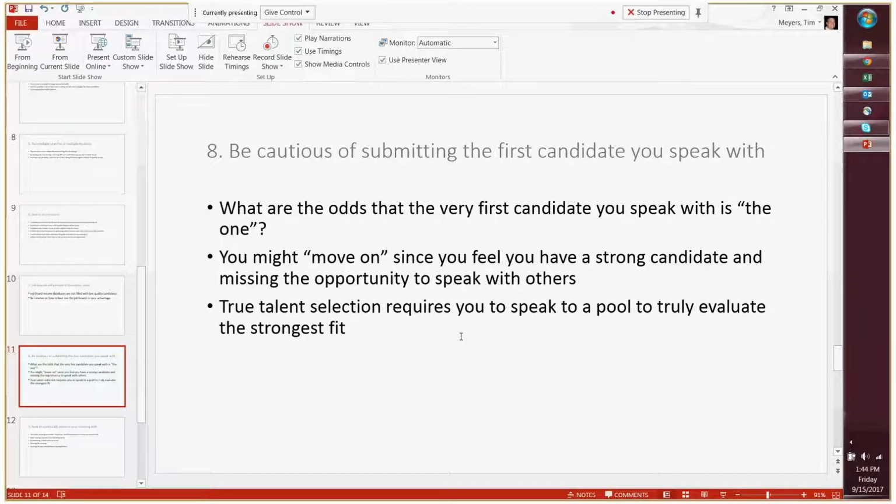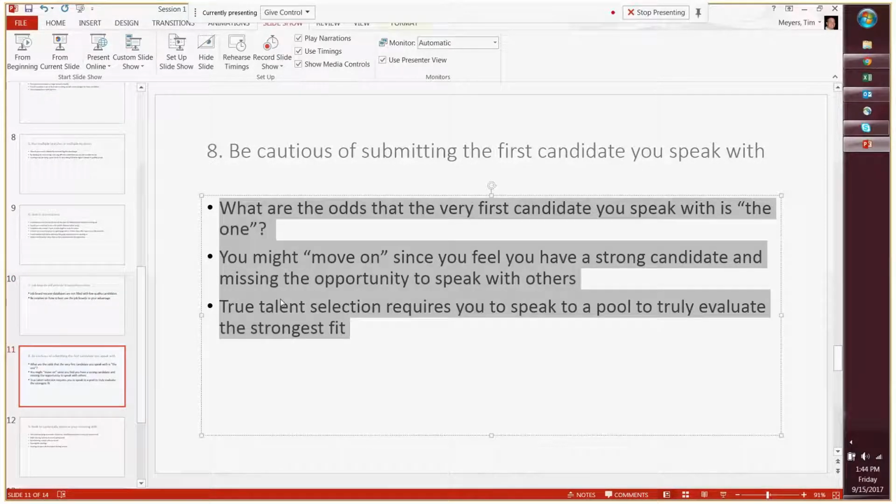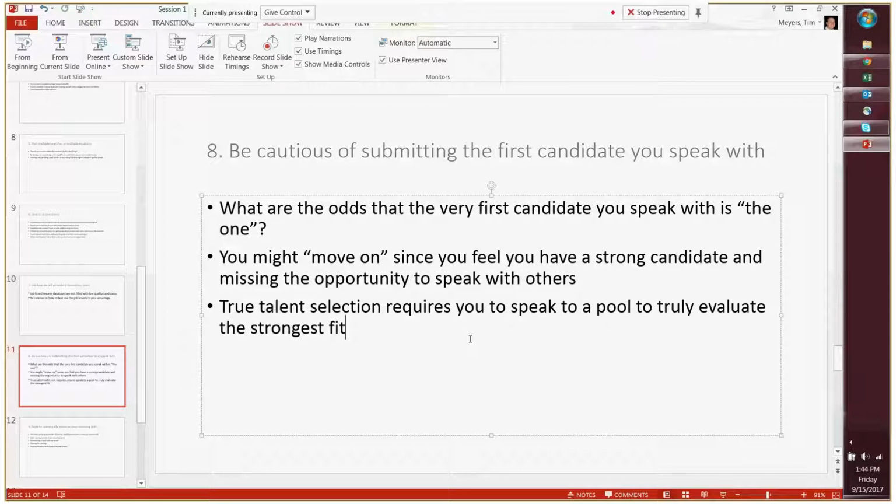All right, step 8. This one could be kind of a contentious topic. So, being cautious of submitting the first candidate you speak with. When I think of sourcing and what I'm doing, rarely is it the first person that I talk to that gets the job. Usually the first person that I talk to is the one that's easiest to find and that's always looking for a job. So I need to be really careful when I submit that person.